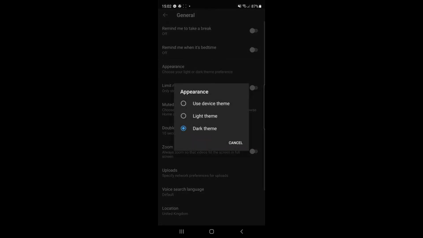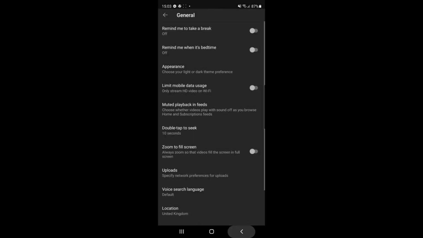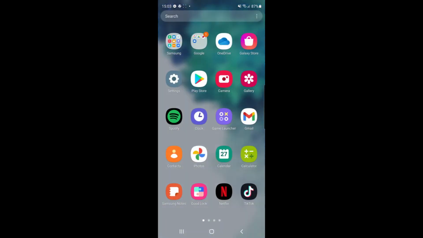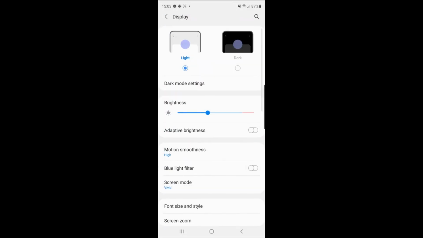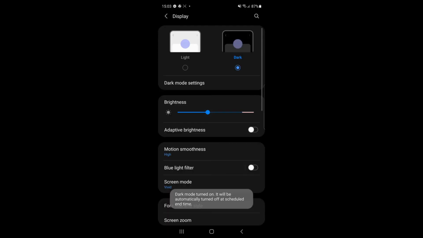What you need to do, guys, if your dark theme option keeps changing back to the light theme, is check whether it's probably on use device theme. To counteract this, go back and then go to your phone settings. On Android, go to settings and then go to display. From here, choose the dark theme. So go ahead, choose that, and then your mobile phone will be in dark mode.